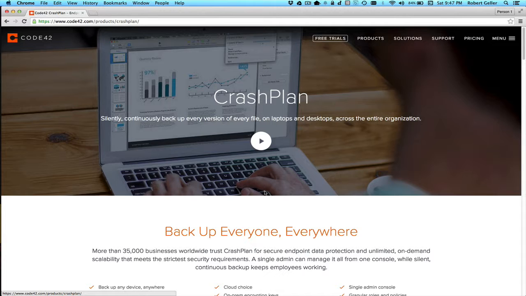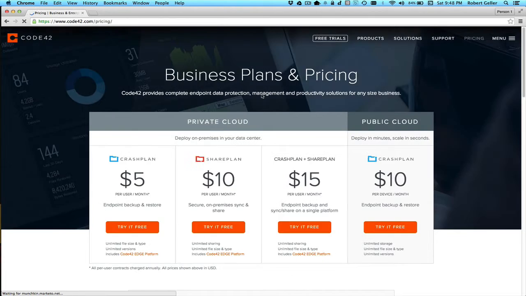You can even set up CrashPlan to back up onto another computer, for example, someone else in your office or a server within your office. So you can actually have three backups, which is amazing. So if you really want that redundancy, this is a great solution. It's continuous backup. And let's go show you the pricing here, just so you have an idea.